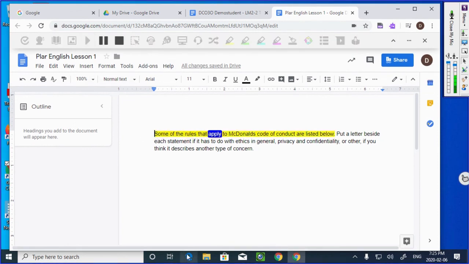Some of the rules that apply to McDonald's Code of Conduct are listed below. Put a letter beside each statement if it has to do with ethics in general, privacy and confidentiality, or other, if you think it describes another type of concern.